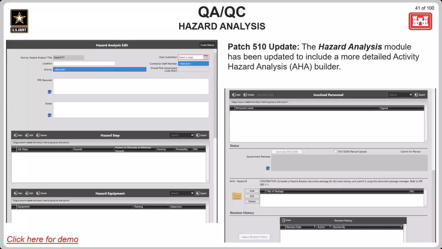We had another pretty significant update made to the hazard analysis module in both government and contractor mode. This one was released in patch 510, so this is a bit out of order. Our apologies, but either way, this module now contains a more detailed activity hazard analysis, or AHA, builder. Some fields already existed here in the legacy view, and other new fields have been added. All the AHAs that were started in RMS before this patch release will still maintain that legacy view of the AHA screen, and any AHAs started after the release of patch 510 will have this new AHA builder style view.